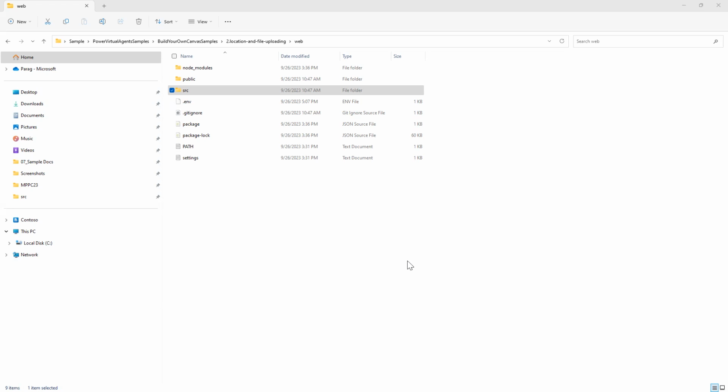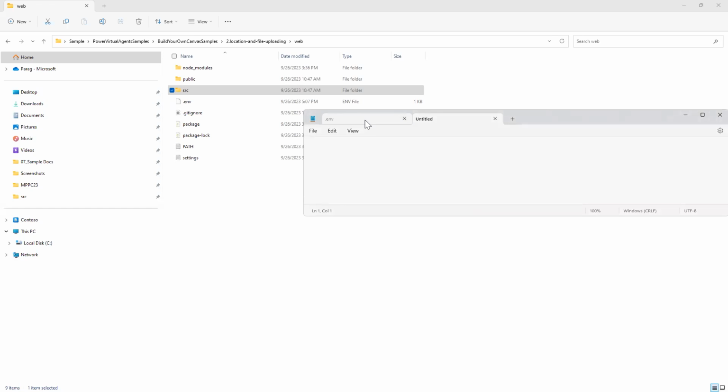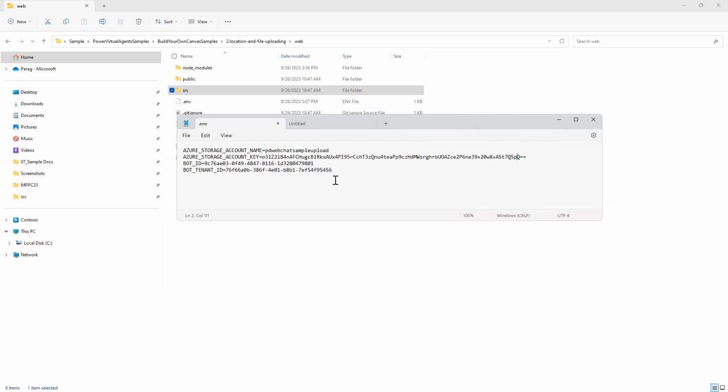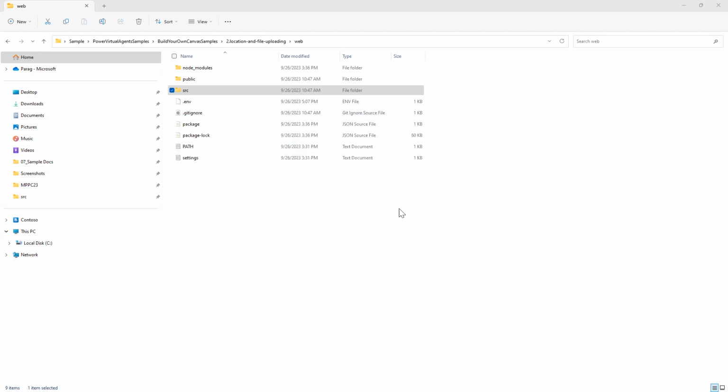Now we will start the configuration of this custom canvas solution by first creating an environment file that will have all the information that we copied from previous steps. Just to show you an example here, you can open the notepad, and we need 4 things here. We need the Azure storage account name. We need the Azure storage account key that we copied from Azure portal. And then we need the bot ID and the bot tenant ID. You can put this information on a notepad file and save it as .env within this directory here.